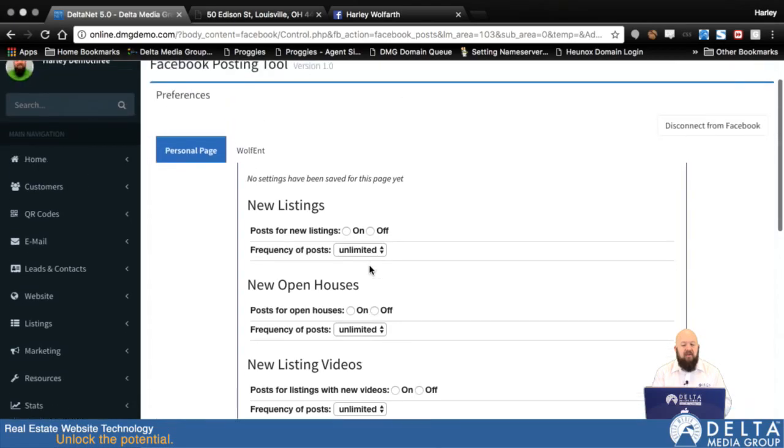If you are not signed into a Facebook account on the computer or in the web browser you're using, and the reason I mention that is if you use multiple web browsers, say you have both Firefox and Chrome and you're signed into your Facebook account on Firefox, but you log into the DeltaNet on Chrome and click on this, it's not going to know you're logged in because you're logged in on a different browser. So anyway, it's worth mentioning.